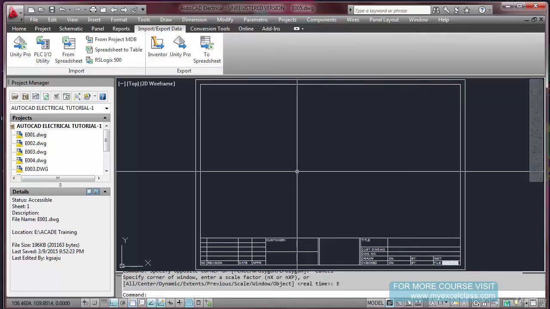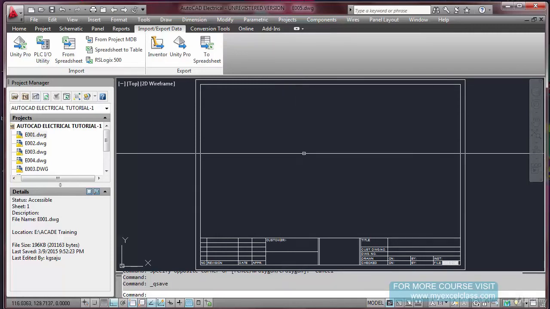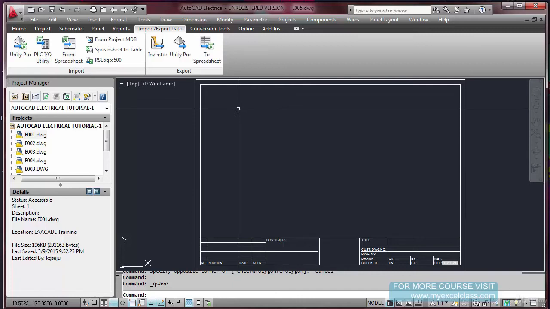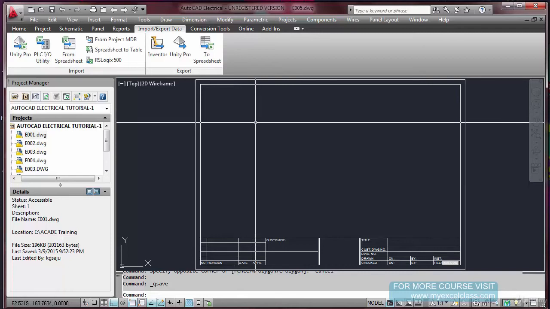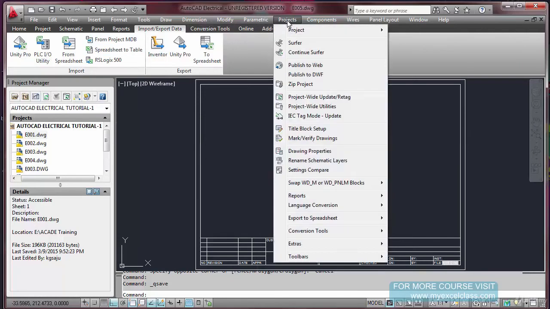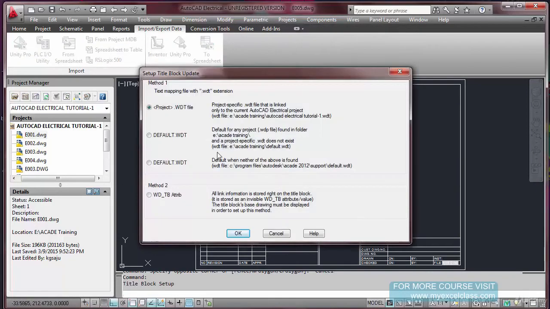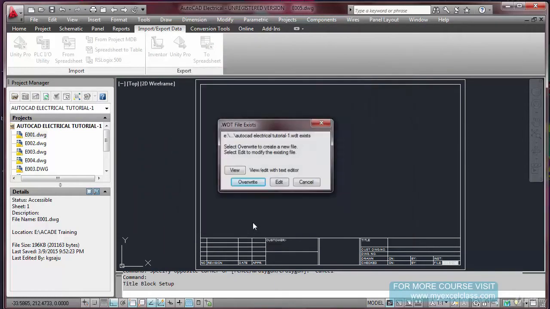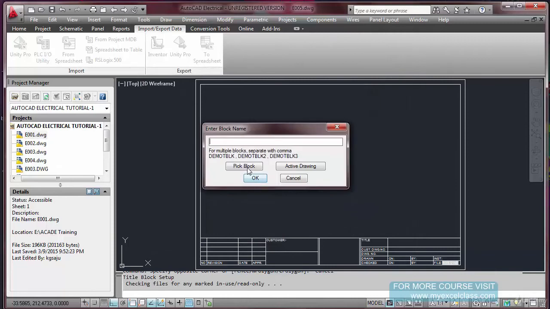Your title block is almost ready now. Now if I want to make any changes, and suppose I have the first drawing, my title block, first drawing, and I have to update some things in it, project title block setup, this first option you select, okay, override, pick block.